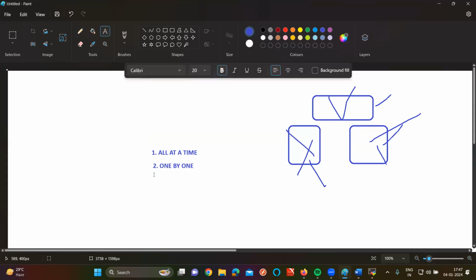Method number 1 is all at a time. Method number 2 is one by one. Which one is preferable? The second method. But there is one more method called new node add. That means adding a new node. What do you do?